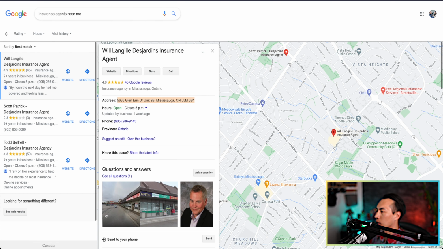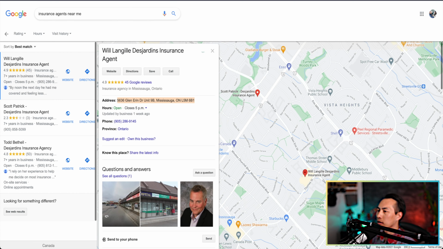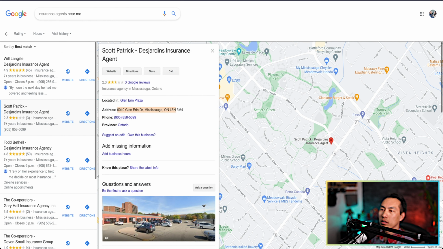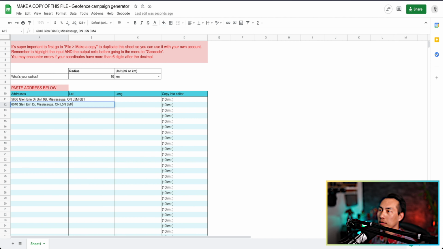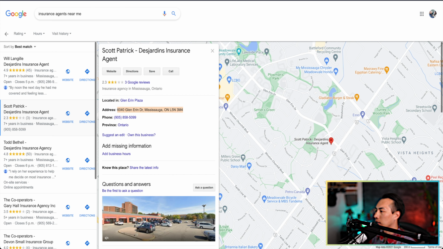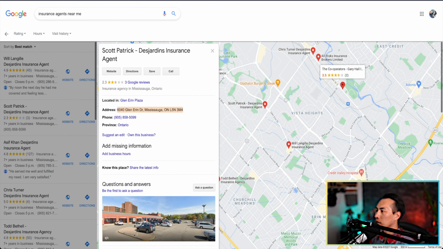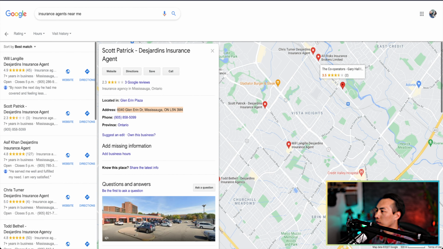I'm going to pick a few more insurance agents. Let's do Scott. All right, I'm going to copy his address into here as well. And let's find another person for demonstration purposes. Let's go further afield because I feel like that might be a better example. Let's do Grace. Same thing, copy the address.